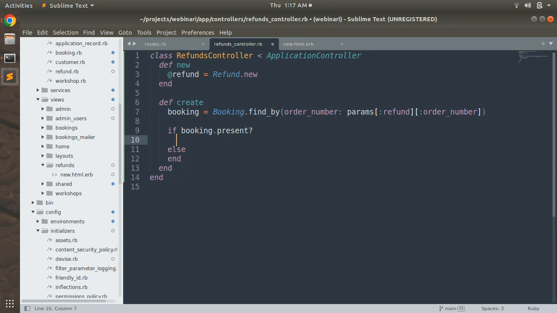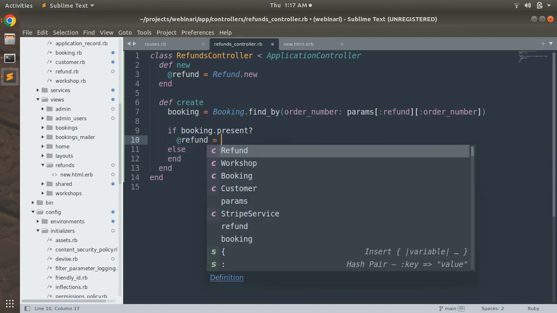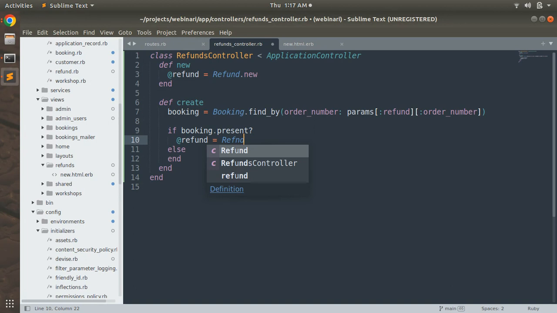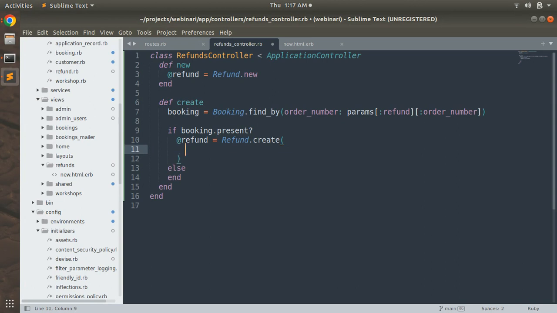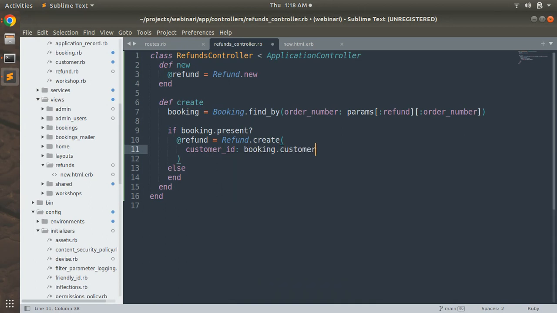Okay, and now first let's get the else part as well, and now let's go into the if part. If booking is present, then we need to create a refund. Okay, so @refund equal to Refund.create, and inside this Refund.create, what we can provide is customer_id. Customer ID is the ID of the customer who booked the ticket. Okay, so we have booking belongs to customer. That means every booking has the customer ID. So what we can provide here is booking.customer_id.